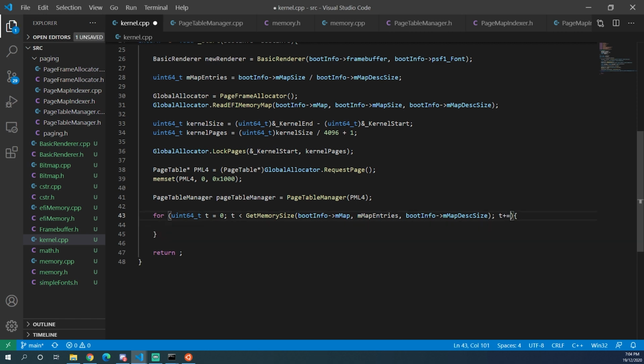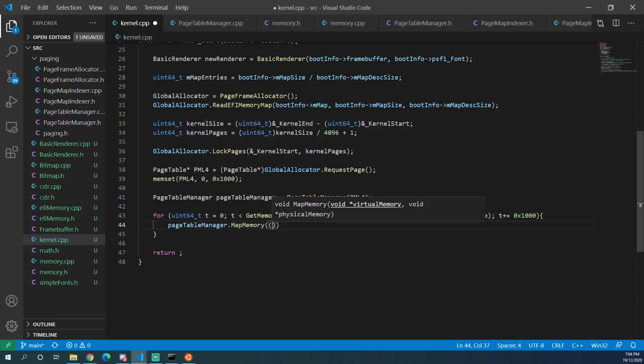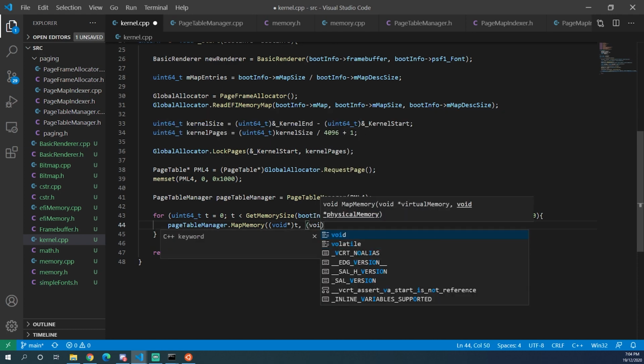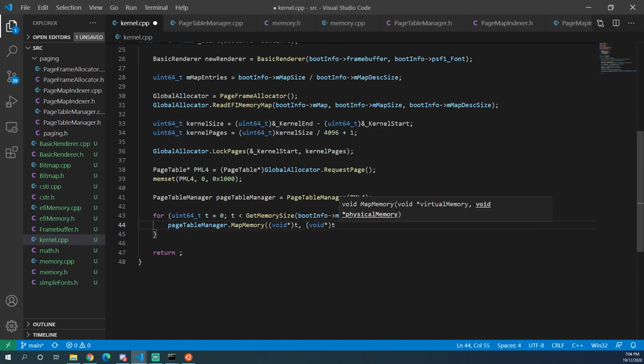Actually, not t++, t plus equals 0x1000. So we're going through each page in memory and identity mapping it, so each virtual memory address corresponds to each physical memory address. So page table manager dot map memory, casted to a void pointer t, which is the address, and then we need another casted to a void pointer t, so virtual memory equals physical memory, and that's it. So we've gone through all of memory and mapped it, identity mapping.